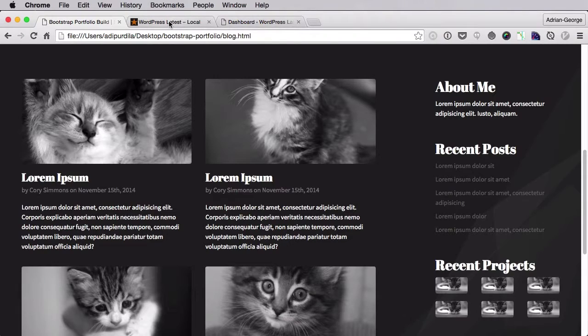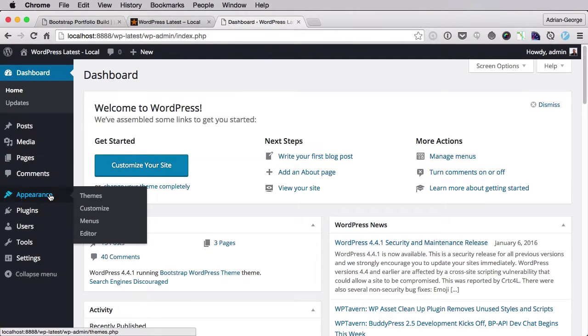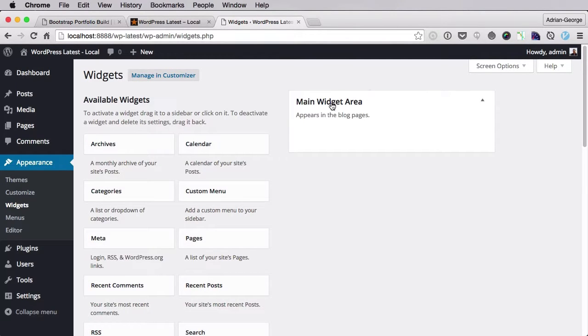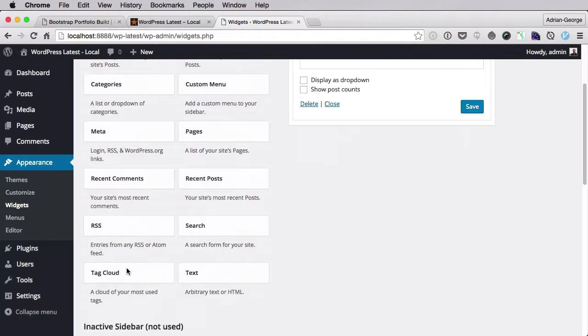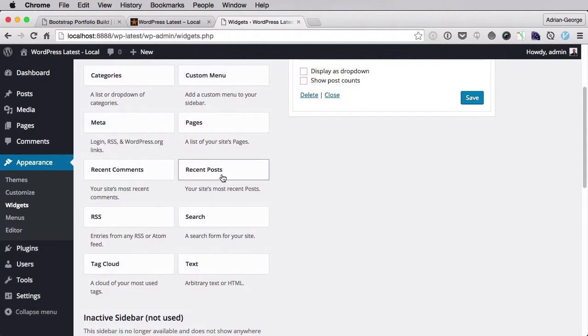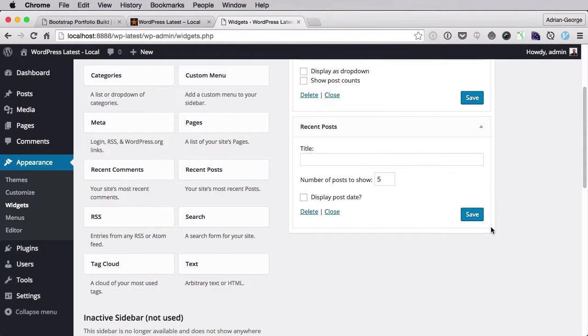So with this done, now if we go back to the WordPress backend, you'll see here in Appearance that we have another section called Widgets. And here we have the main widget area that we defined and its description. So now we can actually start putting widgets into this. Let's do, for example, archives and what else? Search, text, for example, recent posts. Let's put recent posts here.